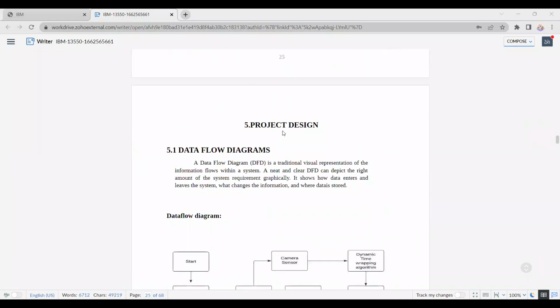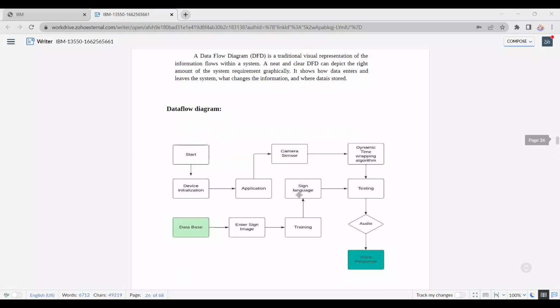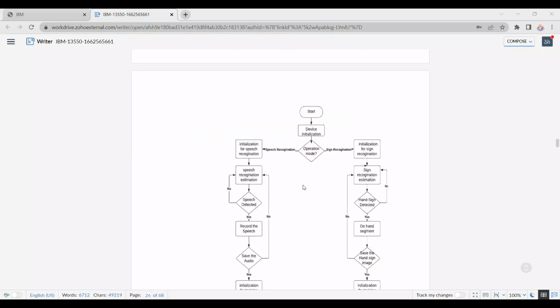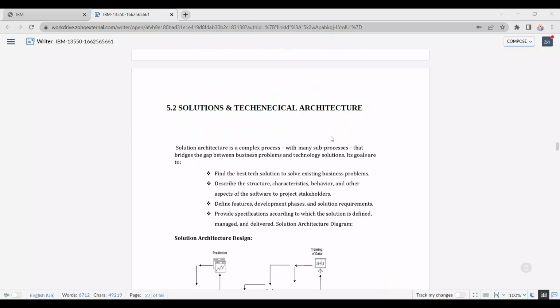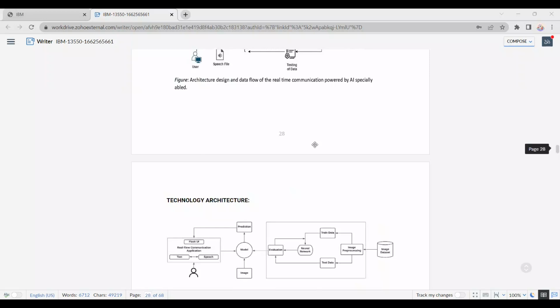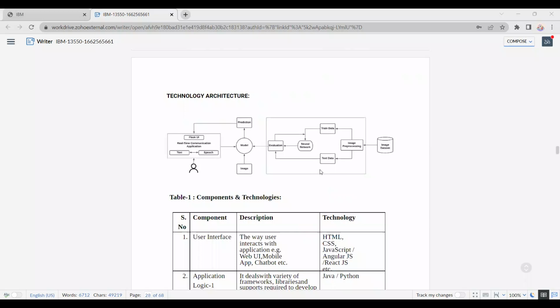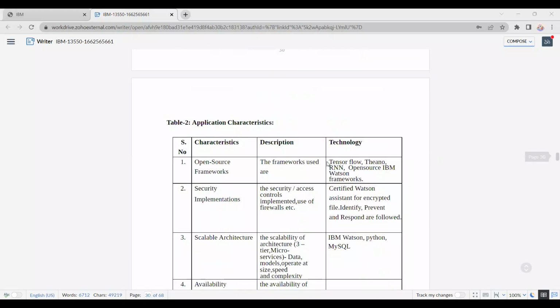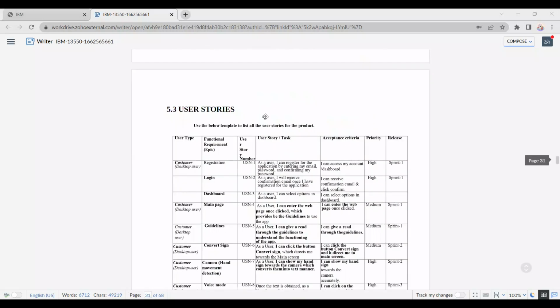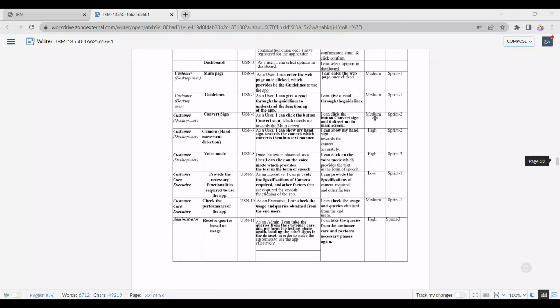Then coming to the project design, first the data flow diagram. It is used to see the information flow within our system. Then coming to the solution and technology architecture, the solution architecture gives the overall picture of a solution, and the technology architecture helps to get the technology stack of a solution. Then we have also collected the user stories. From the user stories, we created the acceptance criteria and prioritized them.